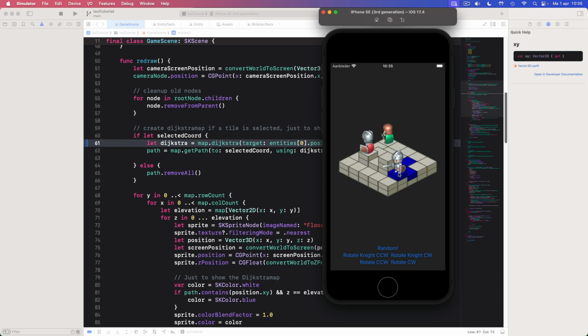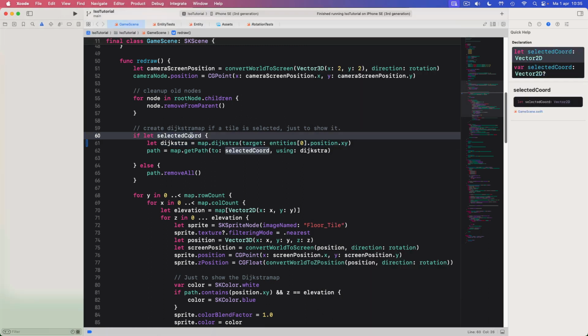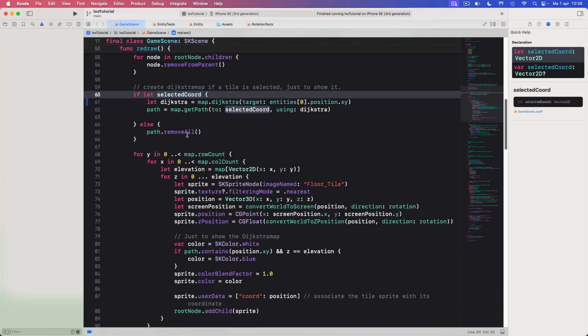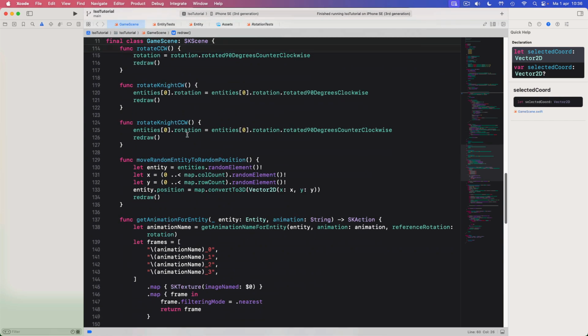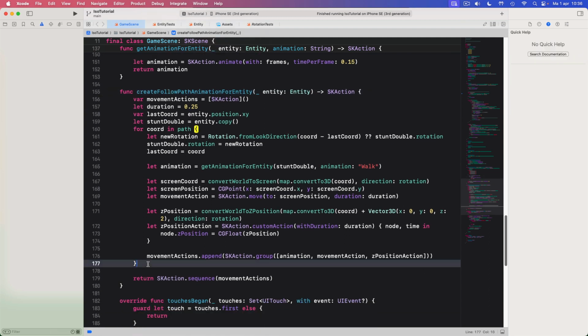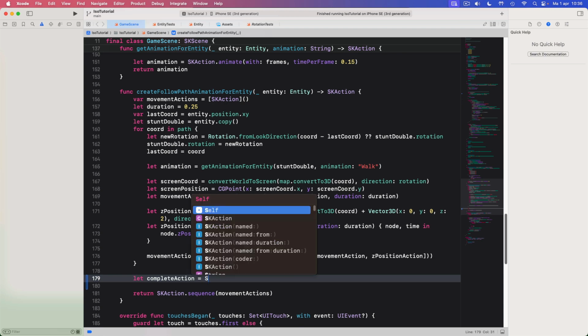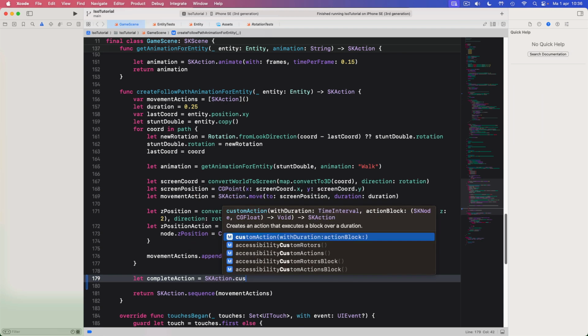However, it didn't, because we're still never updating the entity's position. So let's first use a quick and dirty approach. Let's go to where we're creating our animation. That's in the create follow path animation for entity. And what we can do is create an additional action. Let's call it complete action. And this one will be an SK action of a custom action type.